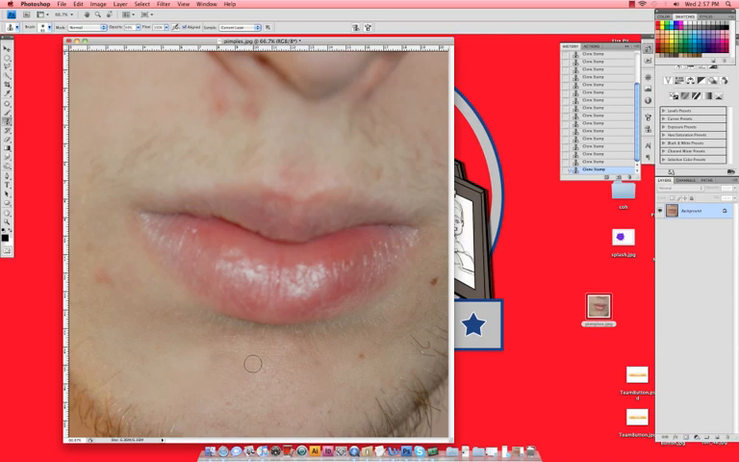Alright, and that's pretty much gotten rid of our blemishes here. Take another sample right here and just move it on over. That looks pretty good so far.